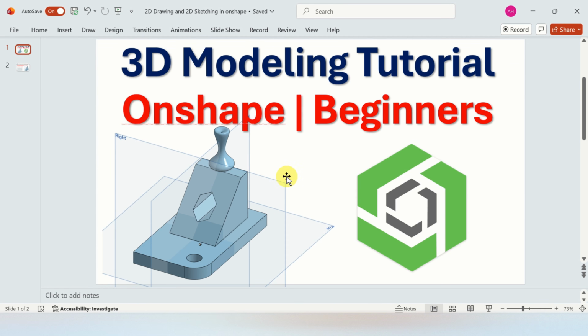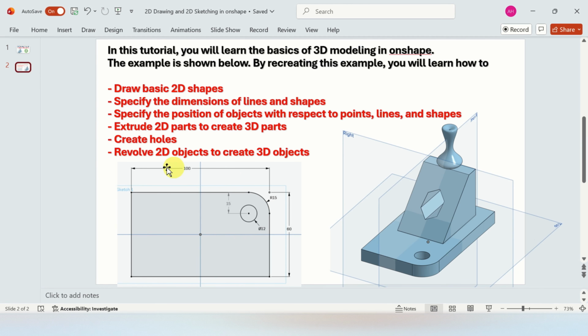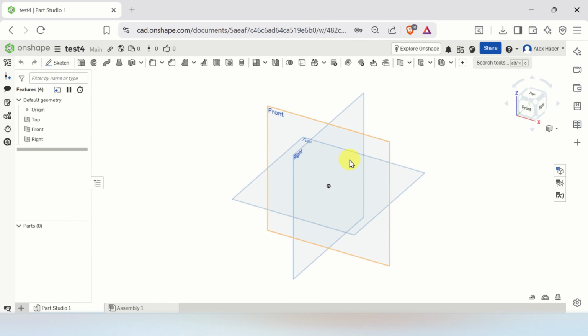The first step is to create a 2D shape shown over here. We need to create a rectangle, then we need to create this fillet, this circle, and then we need to specify all the dimensions. So let's start doing this. But before we do that, it's very important to learn how to pan and how to zoom the view as well as how to rotate.